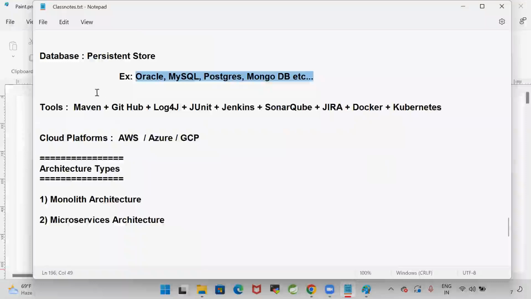Along with these databases, some tools also we are going to use in the project's development to automate manual work: Maven, Git, Log4j, JUnit, Jenkins, SonarQube, Jira, Docker, Kubernetes. There are several tools available. By using those tools, we are going to automate our regular manual work. Along with this, we need to have some knowledge of cloud platforms also, like AWS, Azure, GCP, etc.